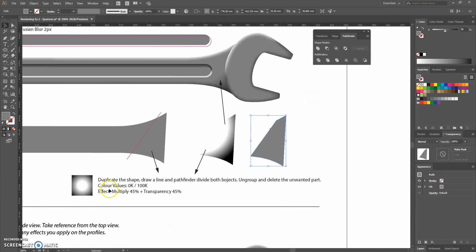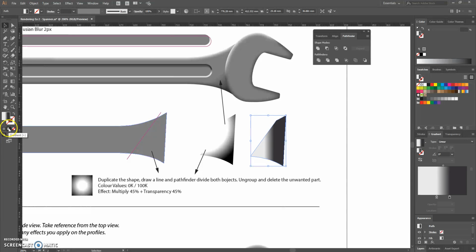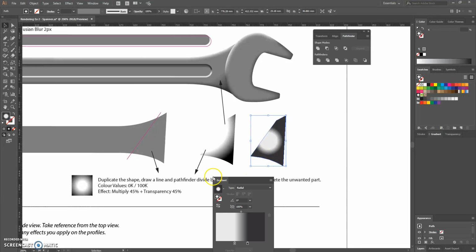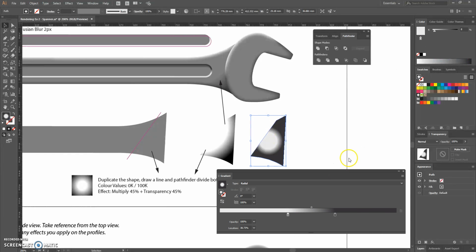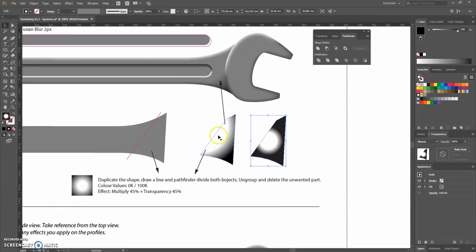Once that's done, what's the value here? Color value 0K, 100K. I can click this gradient. Make sure it's a radial gradient now. Let me pull this out so that you can see. Make sure this is 0K, and the other one is 100K. In order to get this right, you need to do some adjusting.